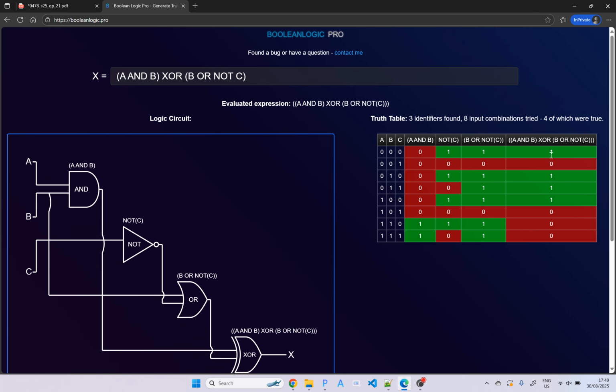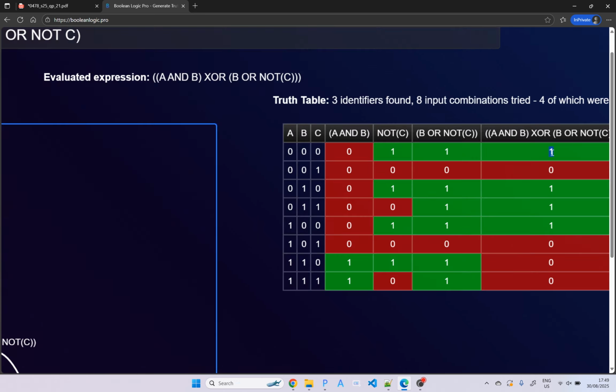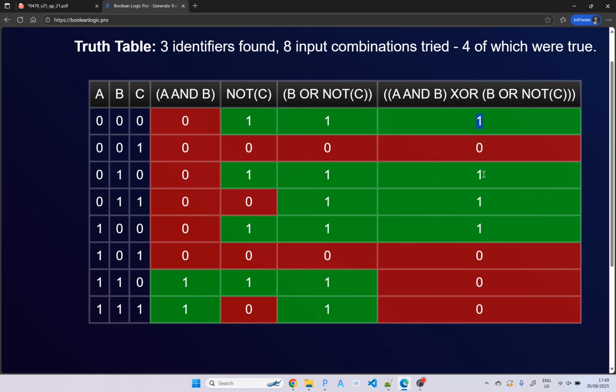With sum of products, that's when they give you the truth table, for example, and they say write an expression for this truth table. So what you want to look at is when the output is 1. Obviously here the output is 1, here the output is 1, here the output is 1.